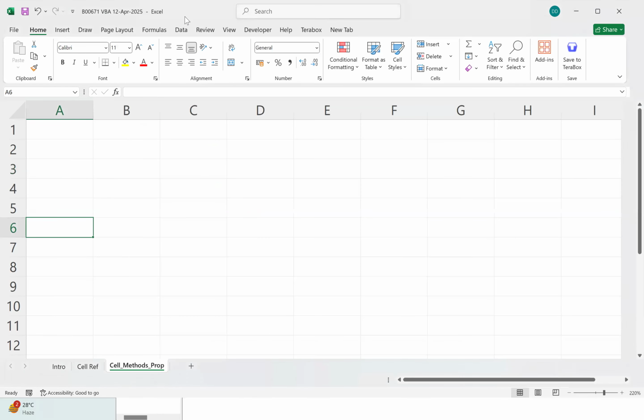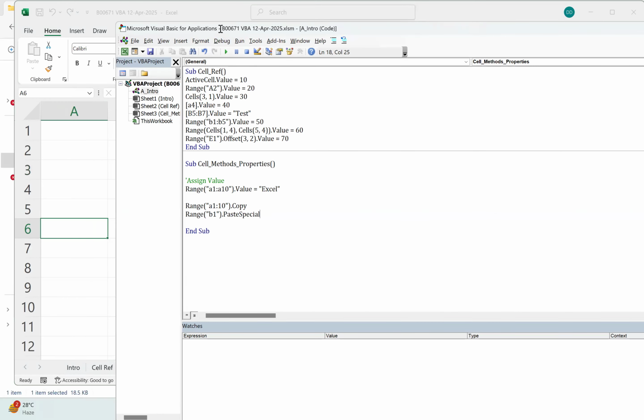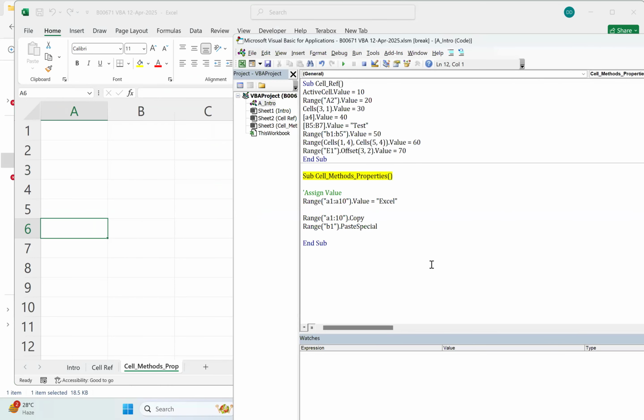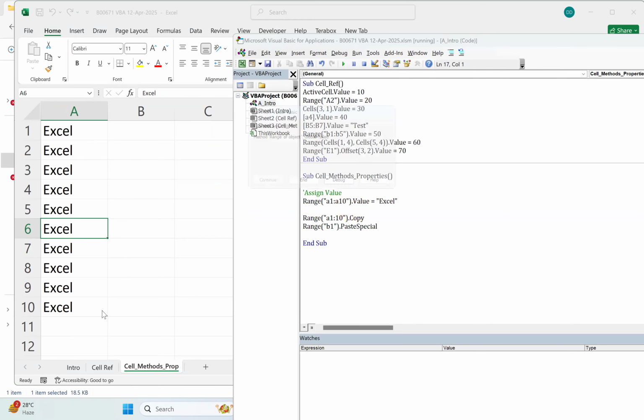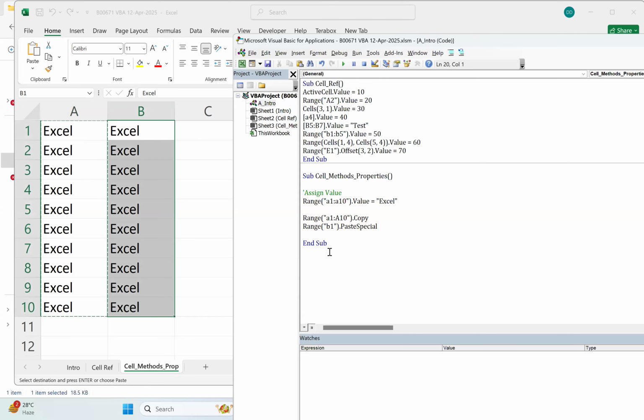So let me execute the code now. Keep side by side, okay? So you can understand easily. F8, assign value from A1 to A10. A1 to A10, it will copy. It's copying. Okay. And B1 paste is done. But still it is in clipboard. Correct? Still it is copying. You have to remove that. So once you copy it, you can paste any number of times.